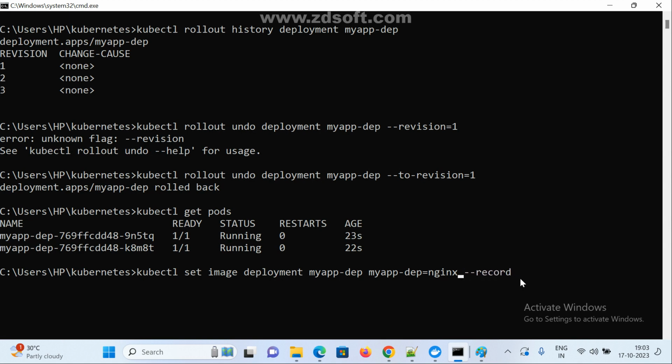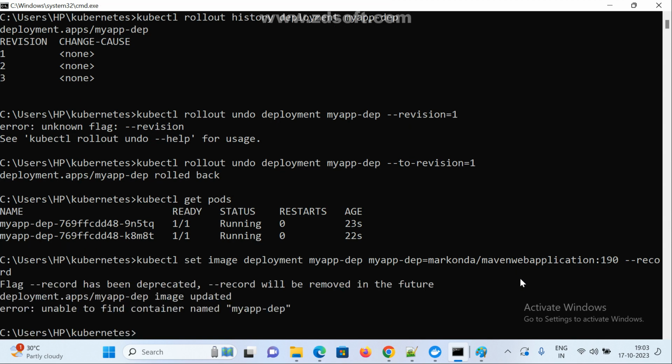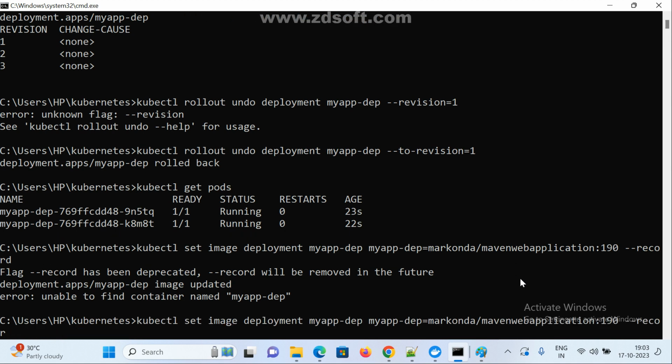So here I want to change this image, maven slash maven web application. I want to go to 190. What is this? Anything missing? Hyphen record has been deprecated. Hyphen record will be a removed feature. Now no need to use hyphen record. This is deprecated. Okay.